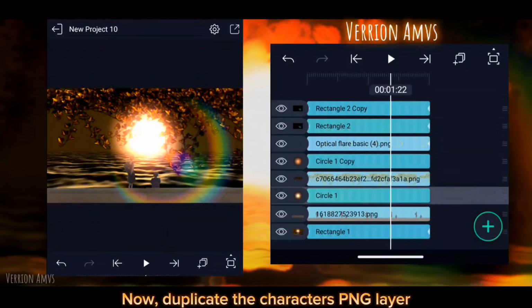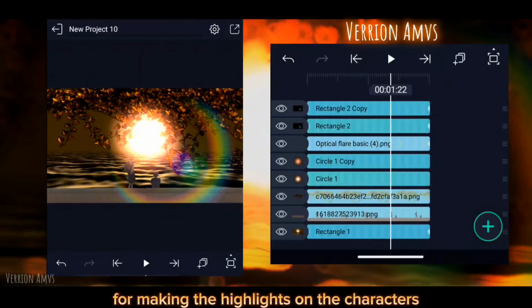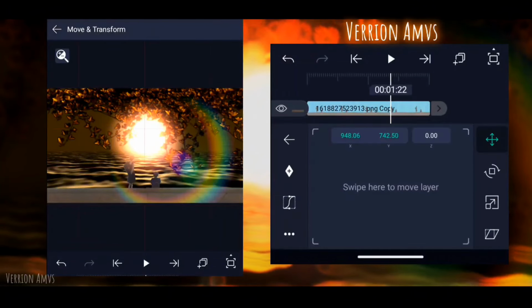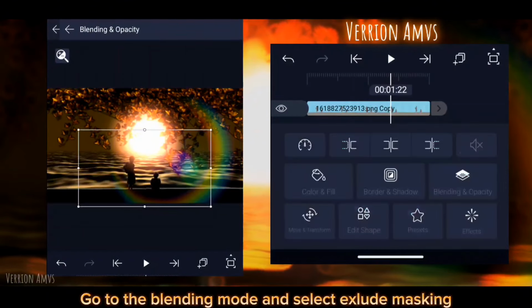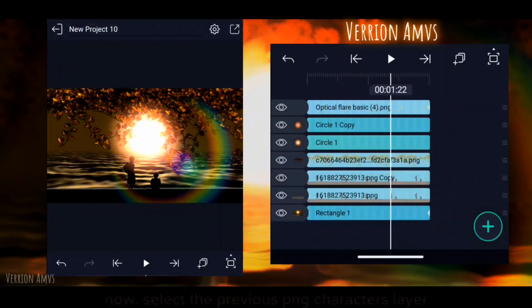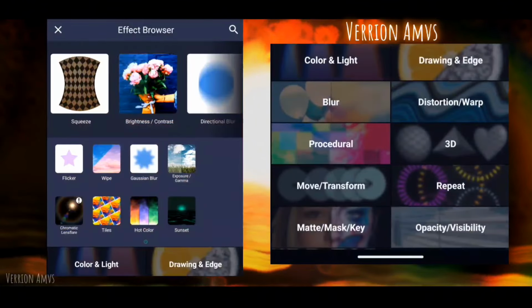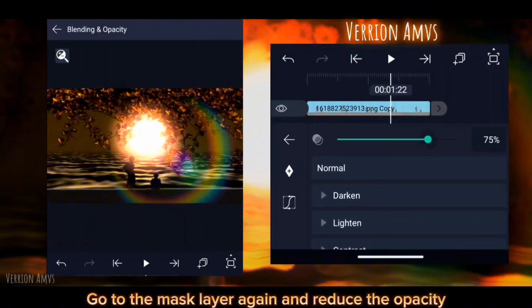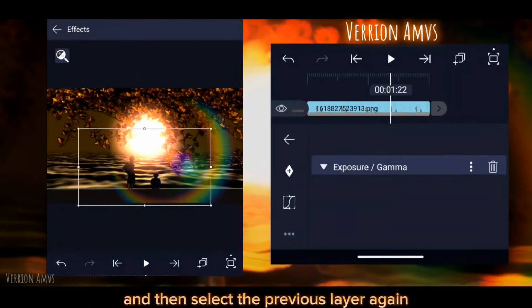Now, duplicate the character's PNG layer for making the highlights on the characters. Go to the blending mode and select Exclude Masking. Now, select the previous PNG characters layer and add exposure effect. Go to the mask layer again and reduce the opacity. And then select the previous layer again.